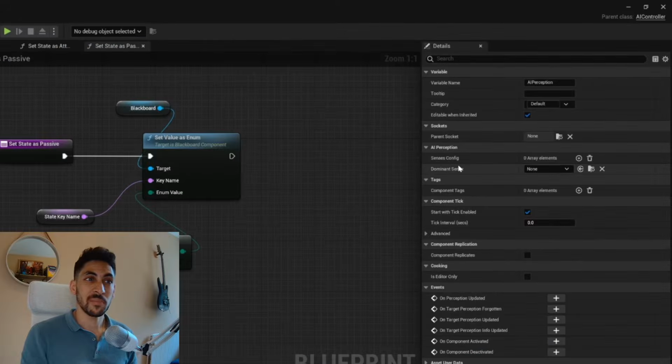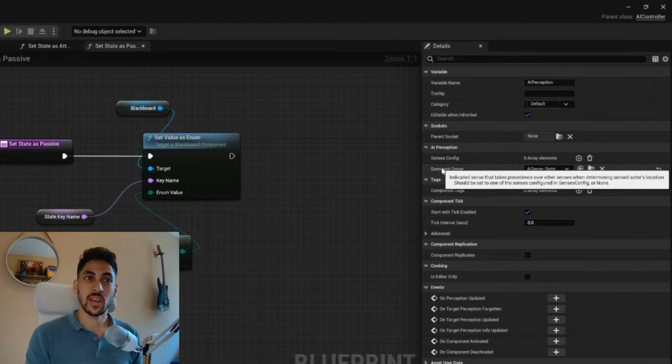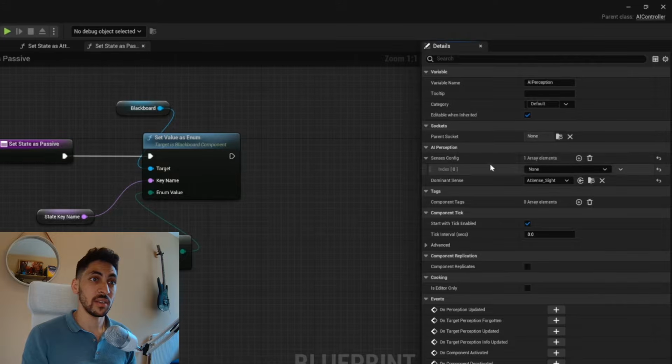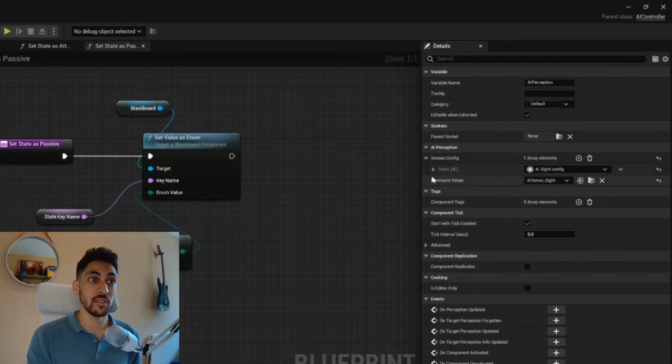So first thing we need to do is pick a dominant sense, and I'm going to choose AI Sense Sight. Dominant sense is just that if there are two conflicting senses that tell the enemy where something is, it will use the location of the dominant sense. And then click on the plus icon here, and let's add our first sense config. So let's start with sight. Choose AI Sight Config.